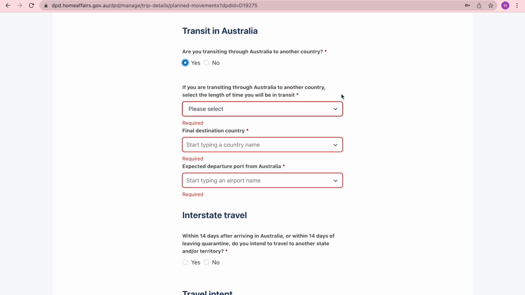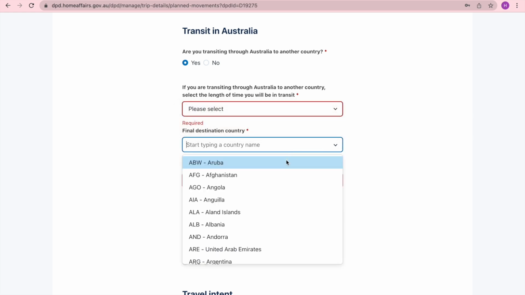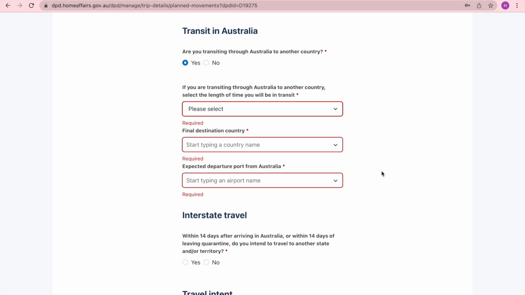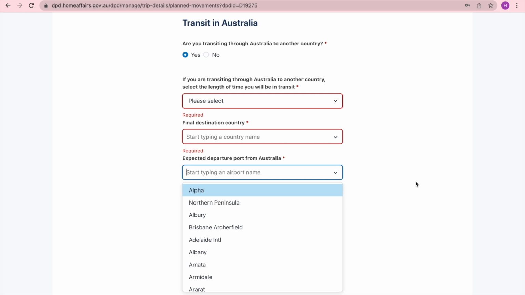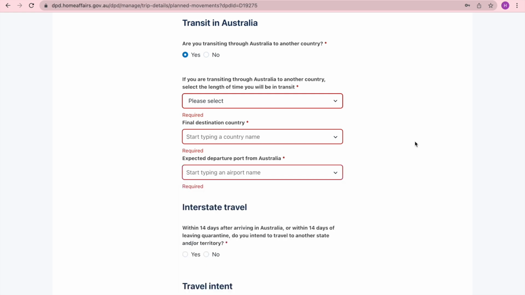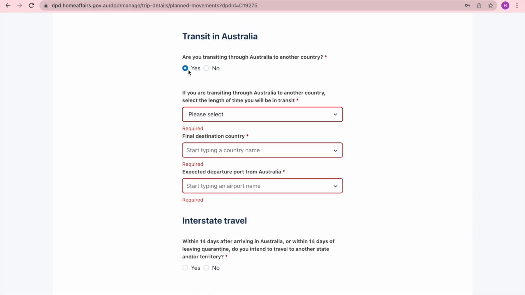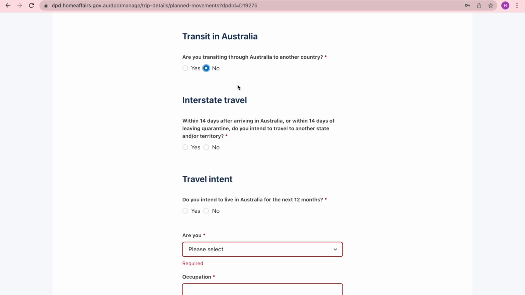if you are transiting through Australia to another country, select the length of time you will be in transit. So go ahead and select. Final destination country is required, so put in the final destination country, and then the expected departure port from Australia. Okay, so if you answer yes to transit in Australia, expect these questions here. Okay, I'm going to put in no.